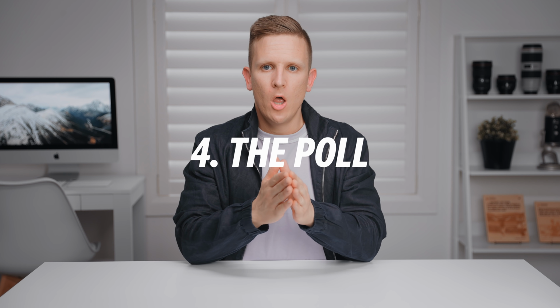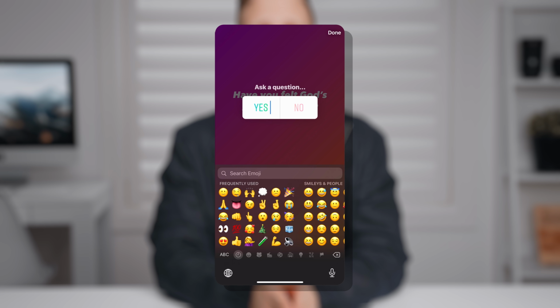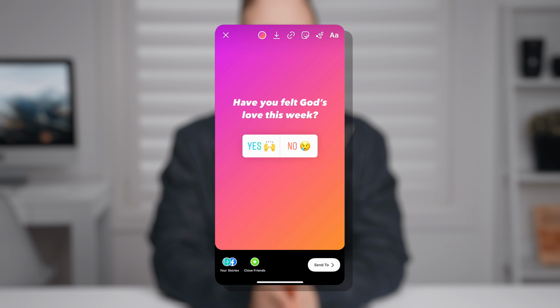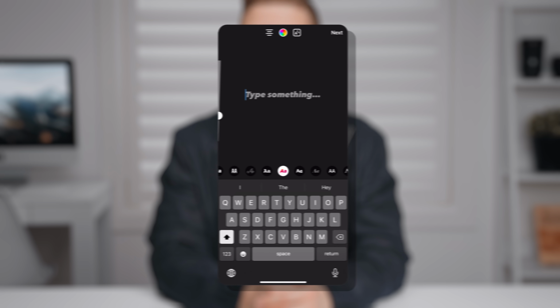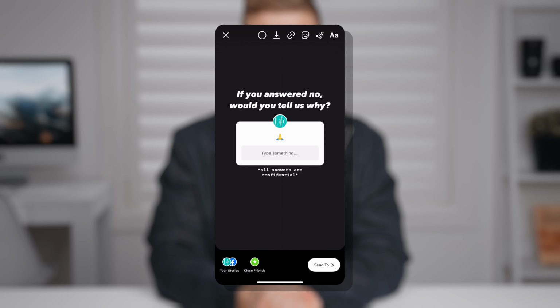Moving on to strategy number 4, the poll. We begin this by asking a simple yes or no question. So here our example is, have you felt loved by God this week? We then follow this slide up with a question sticker that reads, if you answered no, would you tell us why? And we add a very important disclaimer that all responses will be confidential. Finally, we follow that slide up with a third slide.